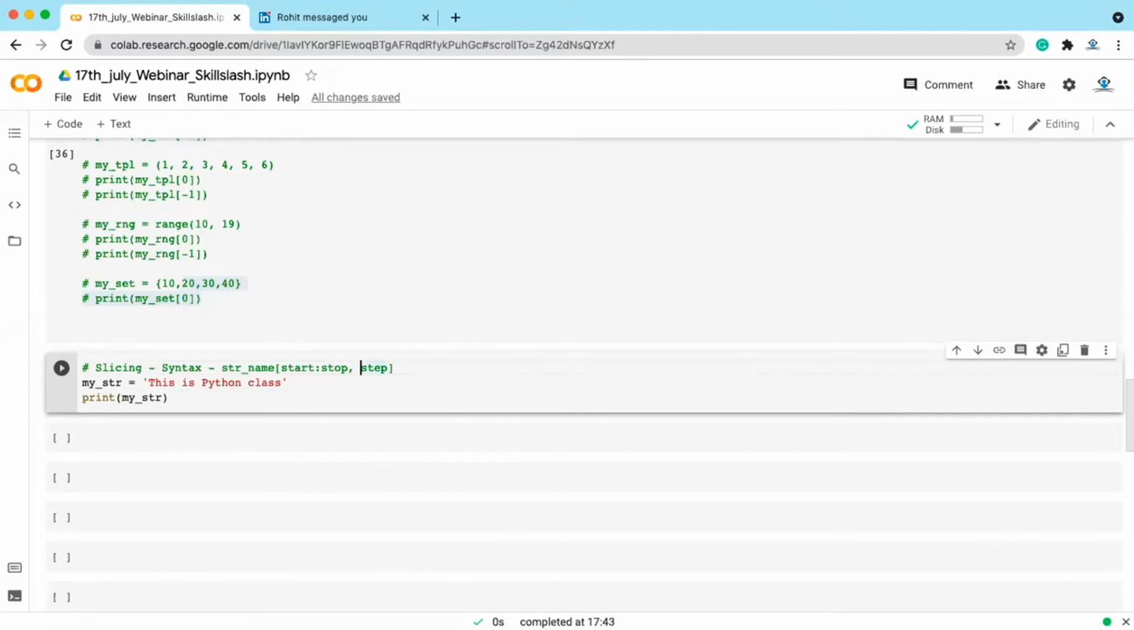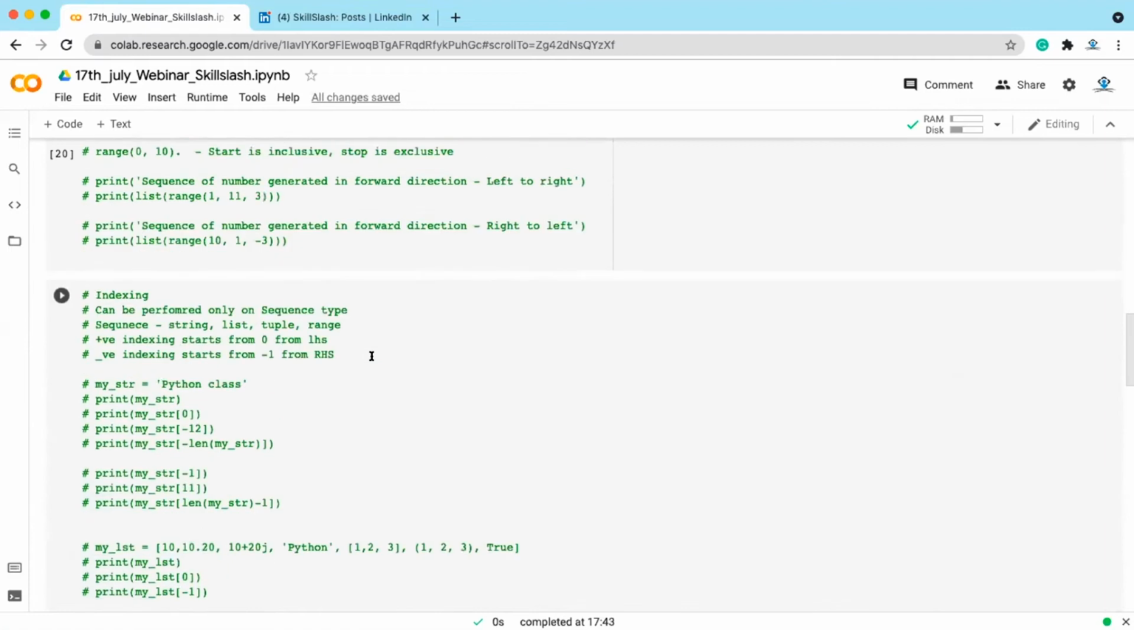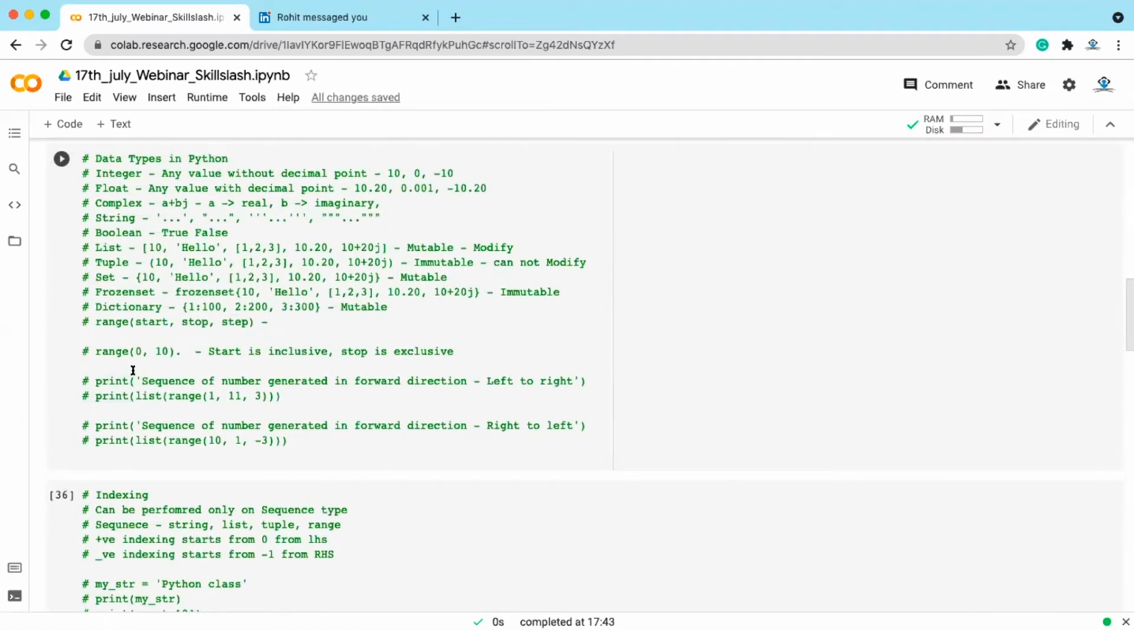So what will it do? It will start slicing the string from the given start index, go to the stop index, by taking the step size. Step is similar to the range. In the range, you saw this step, right? If you take positive, it is going left to right. If it is negative, it is going right to left. And 1 means every letter, 2 means every second, 3 means every third, right?